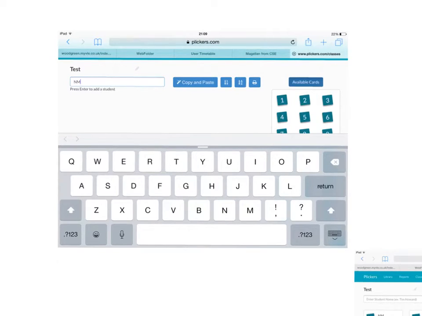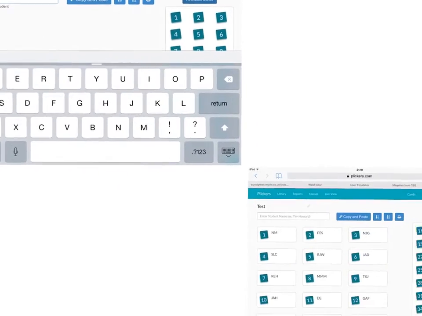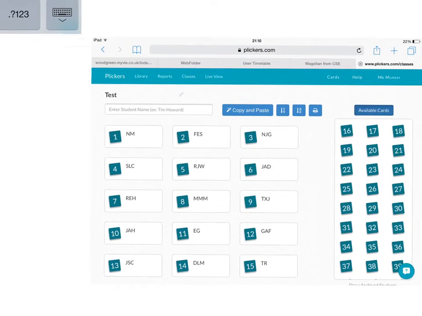Every time we press the return button on our iPad keyboard in this case, or on your normal keyboard on your laptop, you'll be given the option to create more and more students. Cards will be assigned as you go through until eventually you'll have a page that looks a little bit like this. So in this case I've assigned the entire English department a Plicker card.